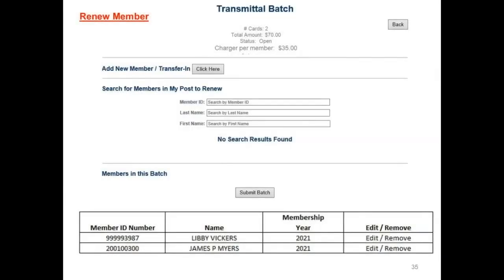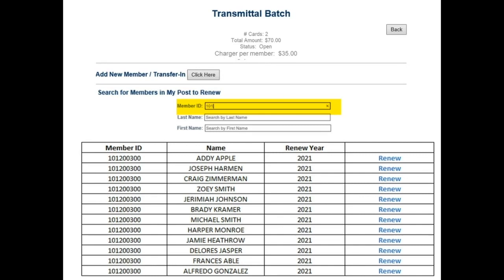To renew members, use the search tools to search for members in My Post to renew. These search options allow you to look up a member by ID or name. As you enter a member's number or name, results will populate. In this example, the number 101 has been typed into the ID number. Members will begin to display that match. When you find the member you would like to renew, click on Renew.